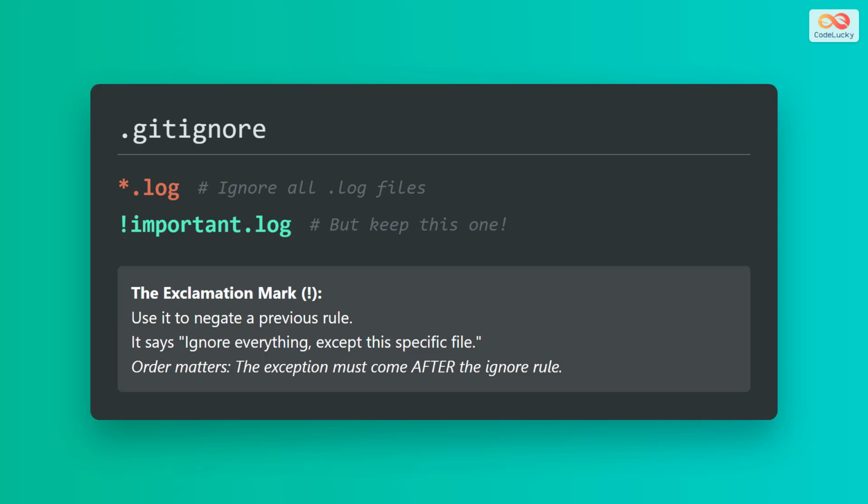Sometimes you want to ignore everything except one specific file. You can do this with the exclamation mark. First, ignore all files using a wildcard, and then on a new line, use the exclamation mark followed by the file name you want to keep. This effectively negates the previous rule for that specific file.